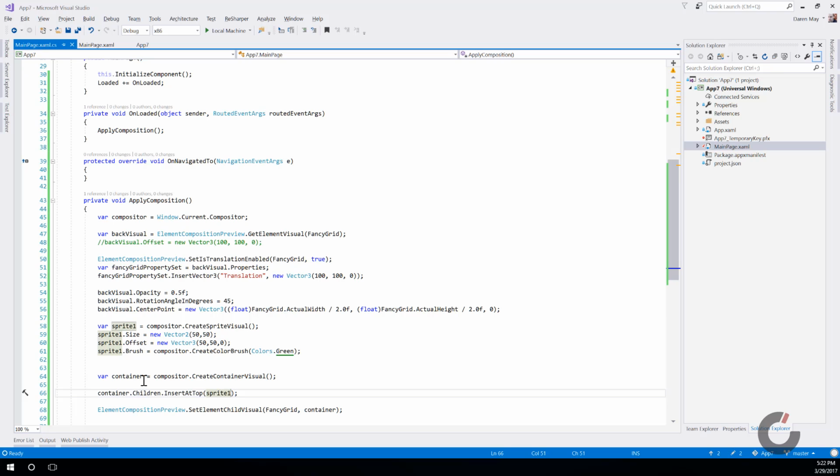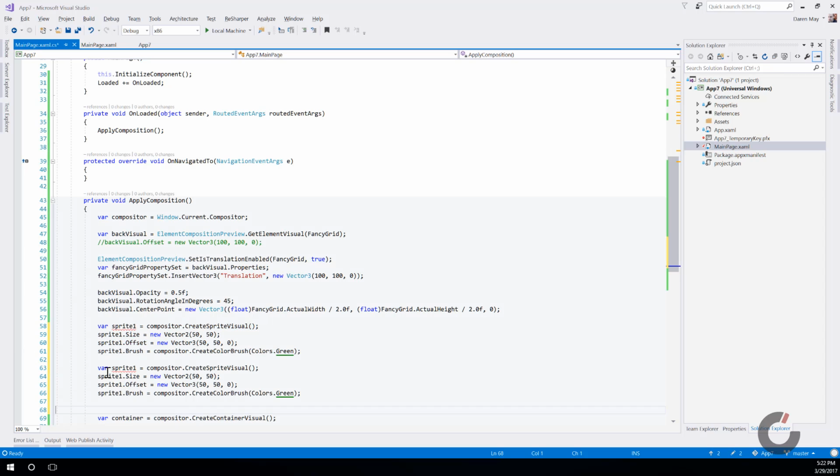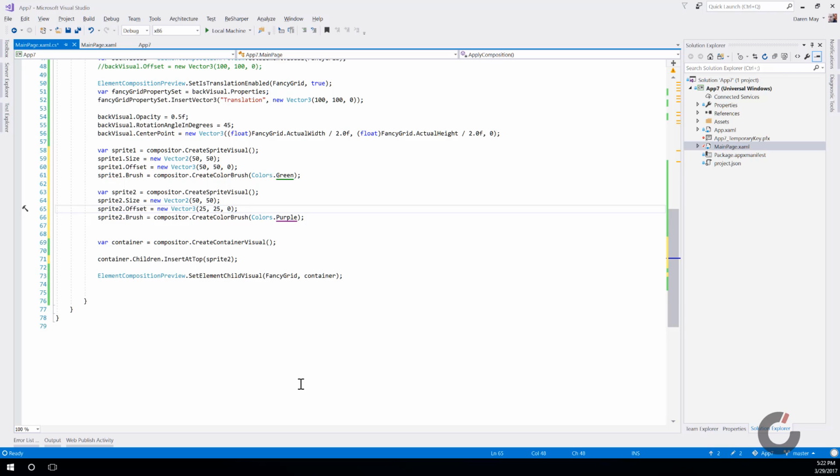So let's create ourselves another sprite. So I'm going to copy this code, make this sprite2, and let's make this purple. And let's change the offset of this one to be just 25. So we're going to insert sprite1, which is the green one that we had on the top, and then we can say insert at bottom sprite2. Okay, so sprite2 should be beneath sprite1. So let's run this code.